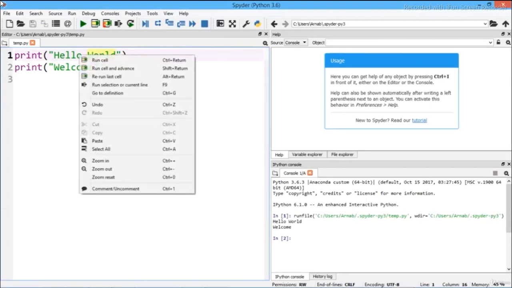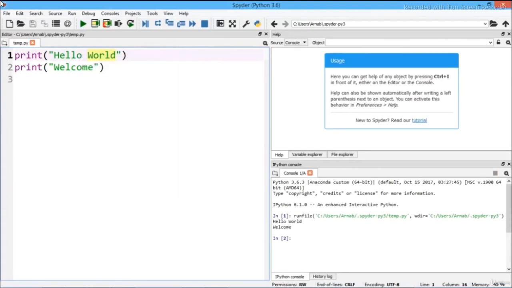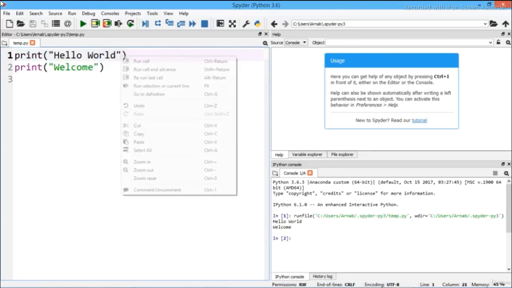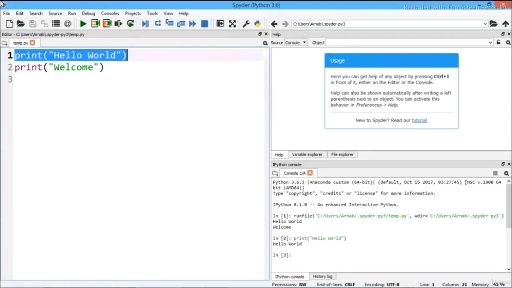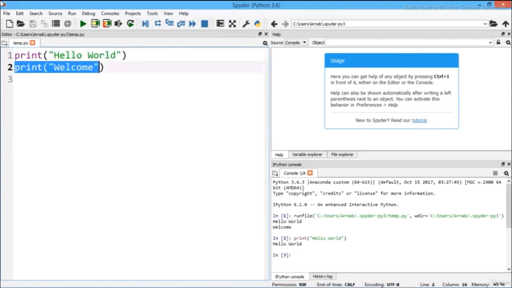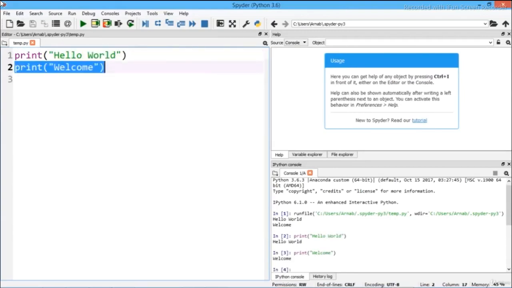And now you can find that we can go for the run cell. So only this particular line I'm just selecting, and then I'm going for the run cell. You see only the hello world has got executed. So only this welcome has got executed. In this way also you can go for partial execution.